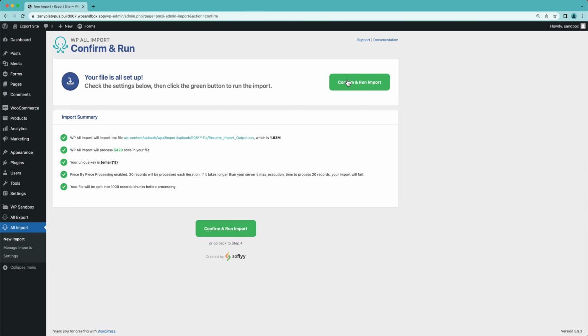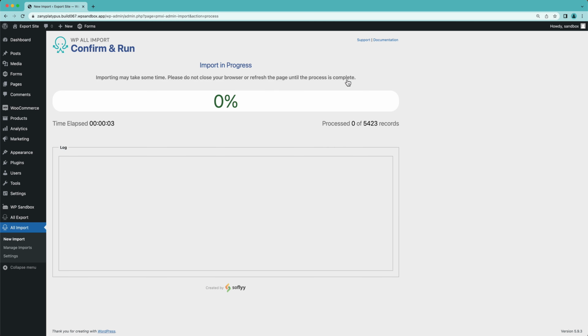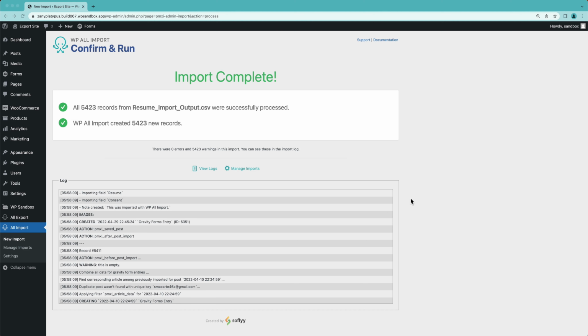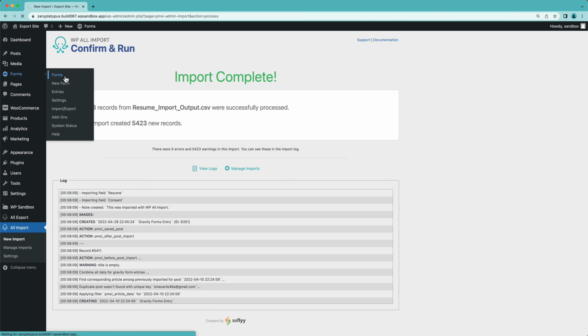So everything looks good here. Let's confirm and run the import. And this is going to take a few minutes to run. So we'll let this go and we'll come back when it's finished. Okay, so that didn't take too long. The import is complete. Let's go over here to our form and check out our entries.